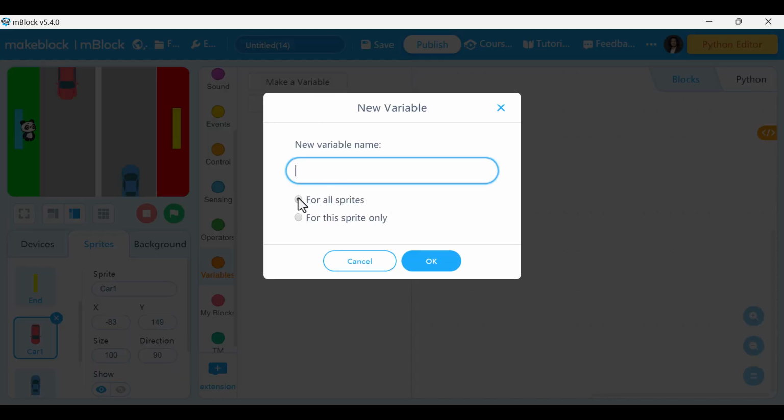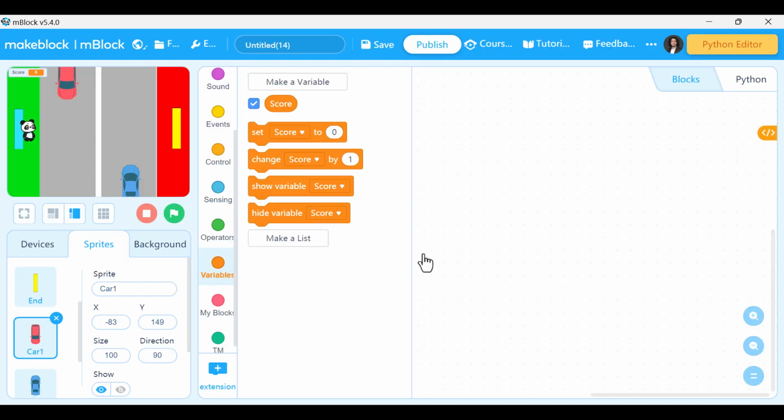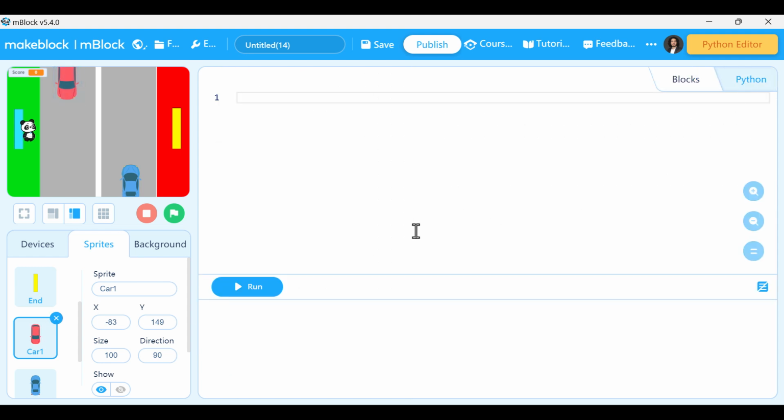First, we will make a variable for all sprites. It will be score. This will be our score. Every time the panda touches the end, the score will increase by 1.